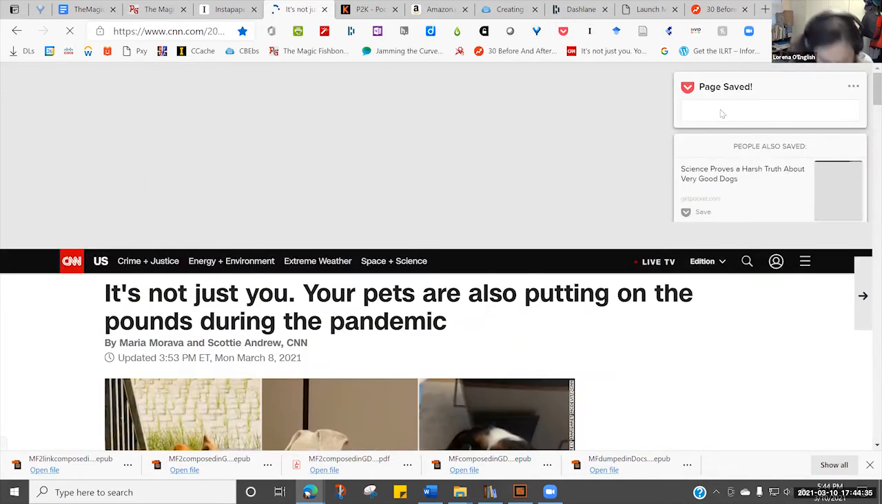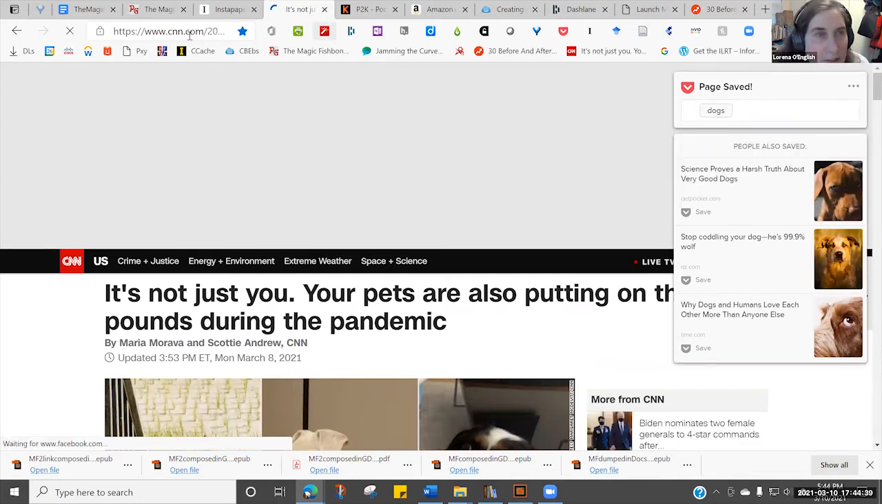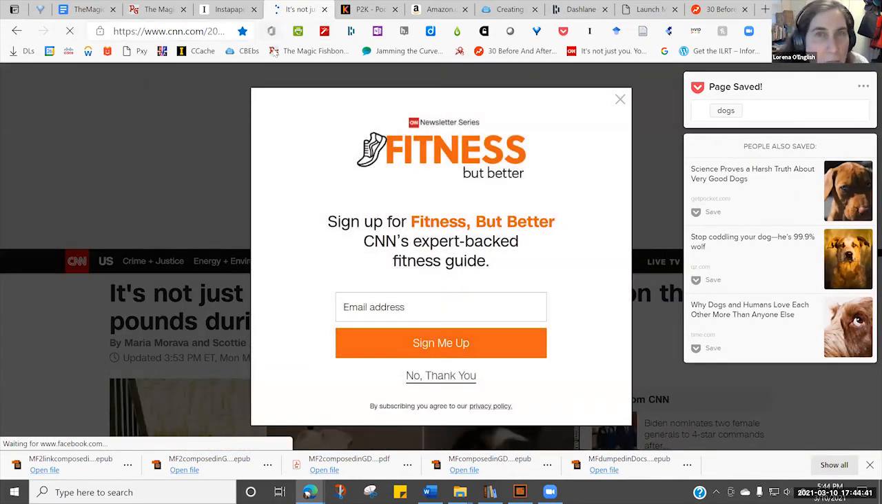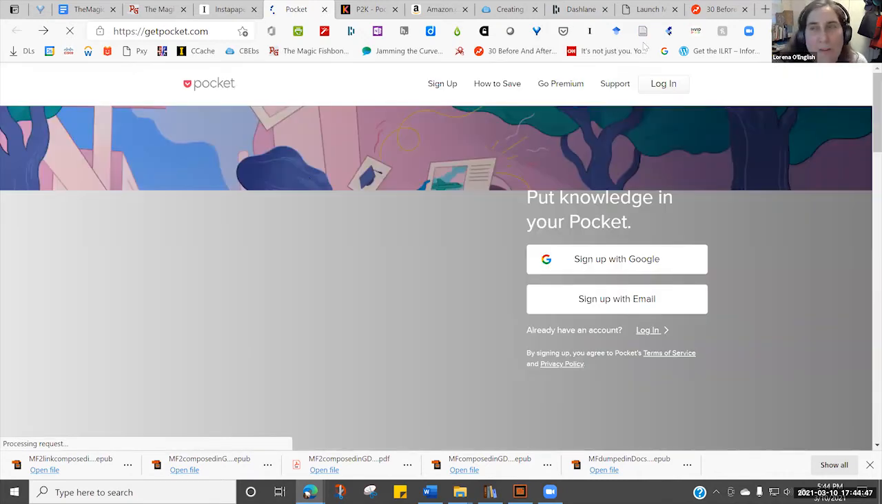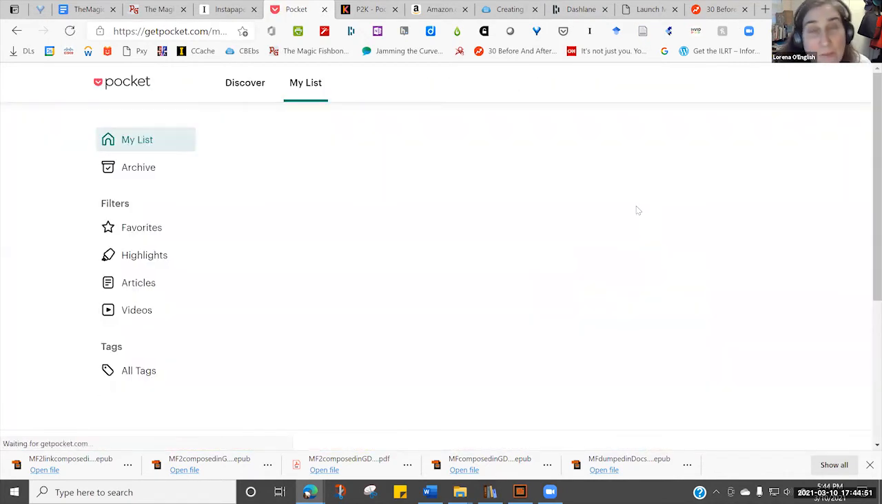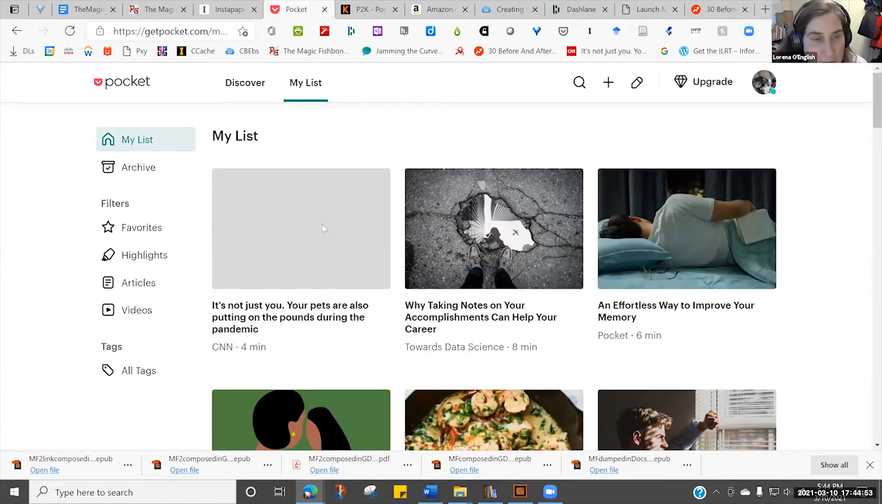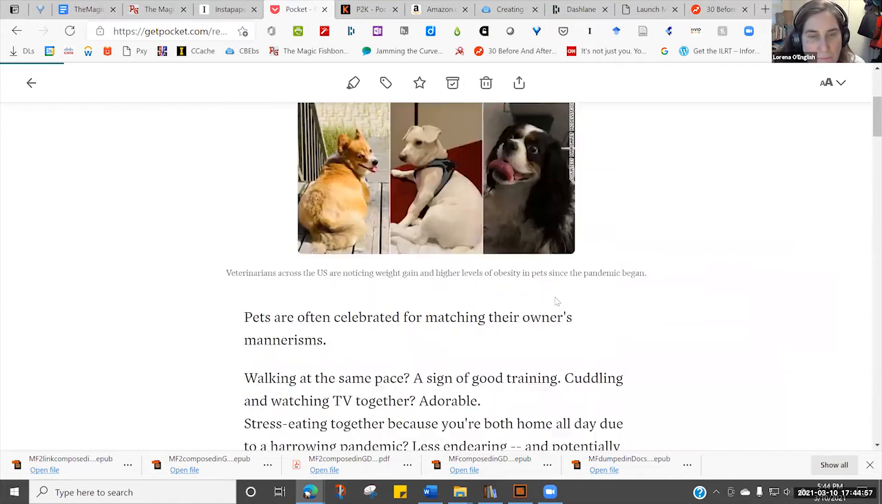The nice thing about Pocket is that I can tag stuff. And to be honest, if I were actually starting this from scratch, I probably would be working with Pocket instead of Instapaper because of the ability to tag, because I'm a really big fan of tagging. There it is, and you can see the same sort of thing.